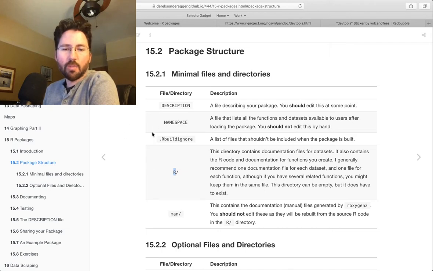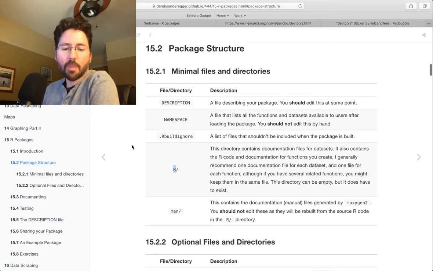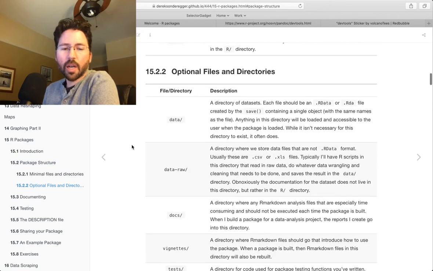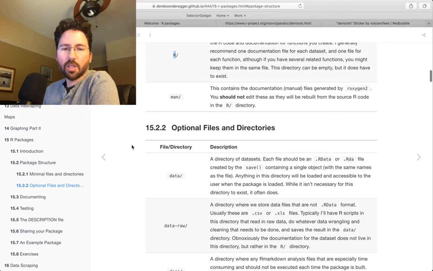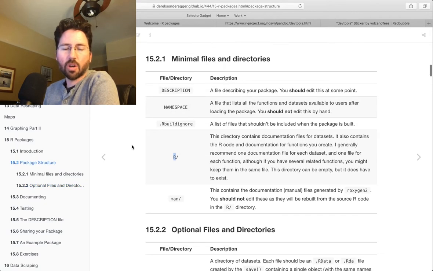These are really the only two things that you have to make or modify. These other three, the namespace, the build ignore, and the man directory, which holds the manual pages, you don't mess with these. So really it's just the R directory and the description file that you're going to mess with. Now there's a bunch of optional files as well, and we're going to step through these in just a second, but let's first start with the minimal files.